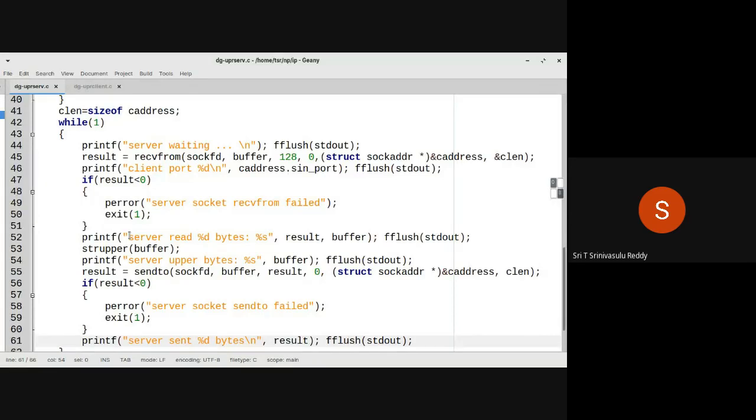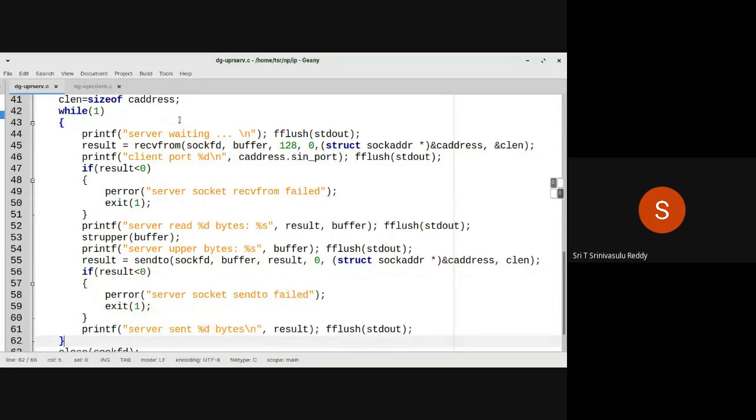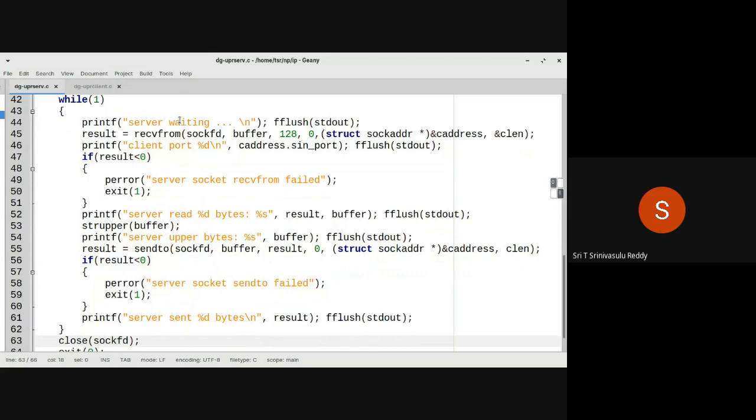To begin with, you are initializing the client side structure length, CLL equal to sizeof C address, so that it can be used later. Now you can see this is the actual code for the server forever. While(1), a forever loop. Printf "server is waiting", just for us to understand, nothing else. And then fflush of stdout.